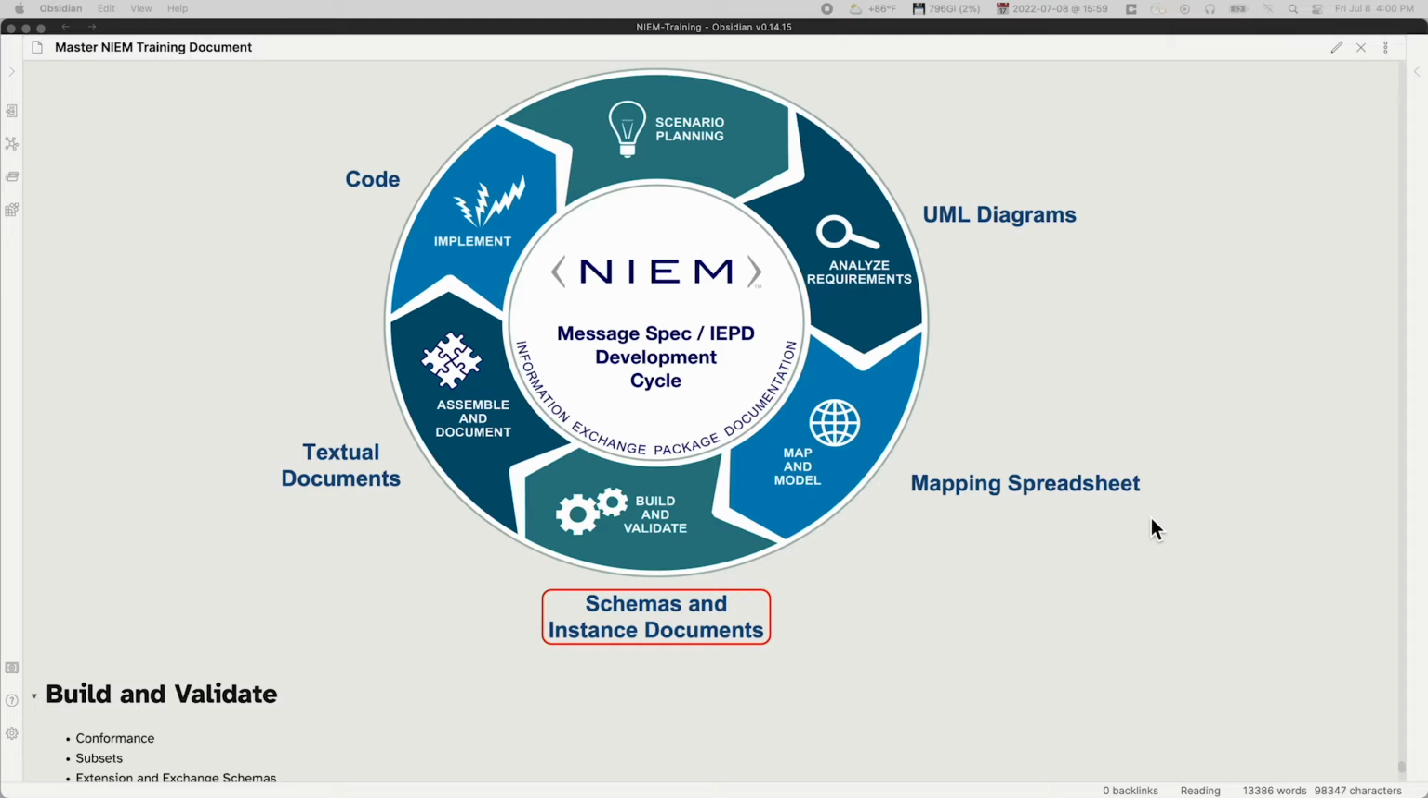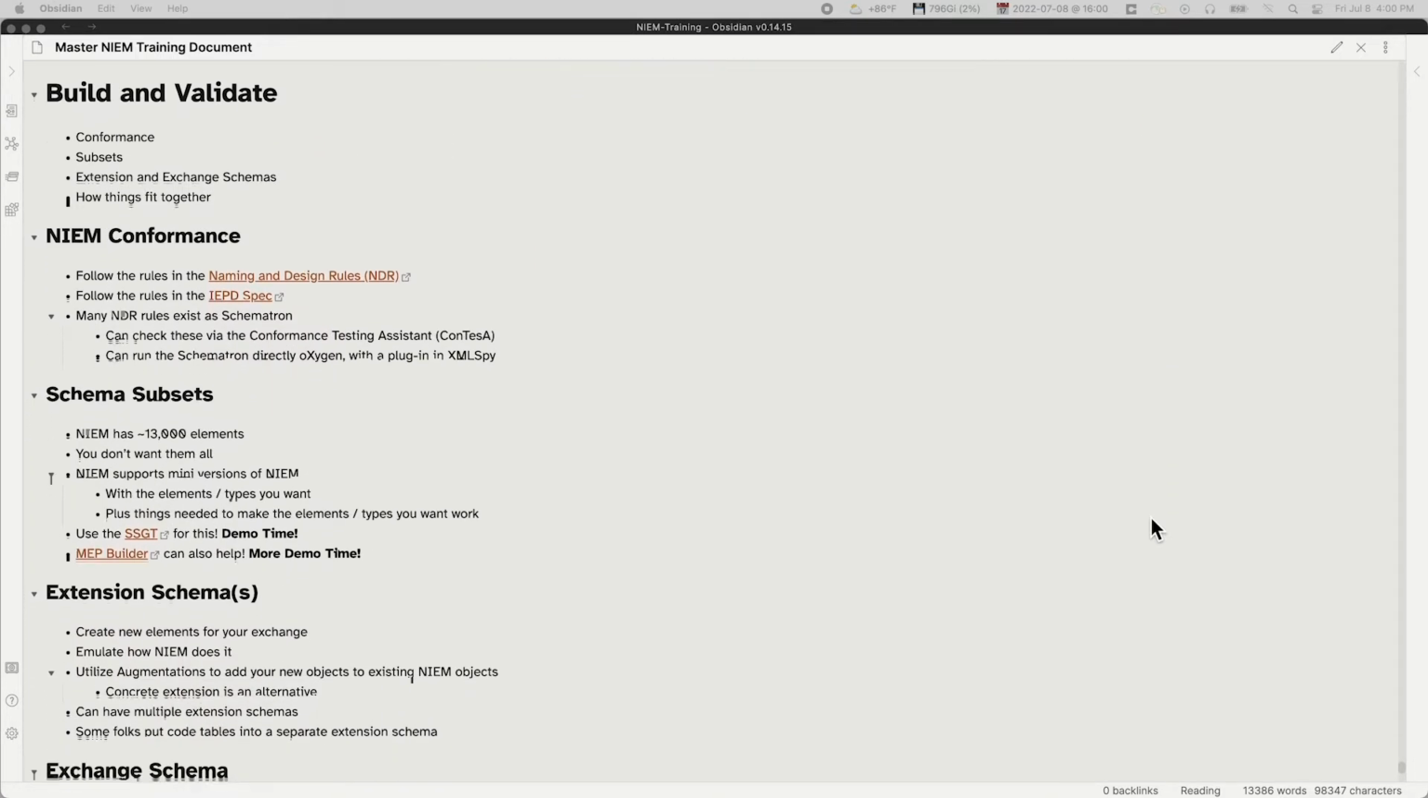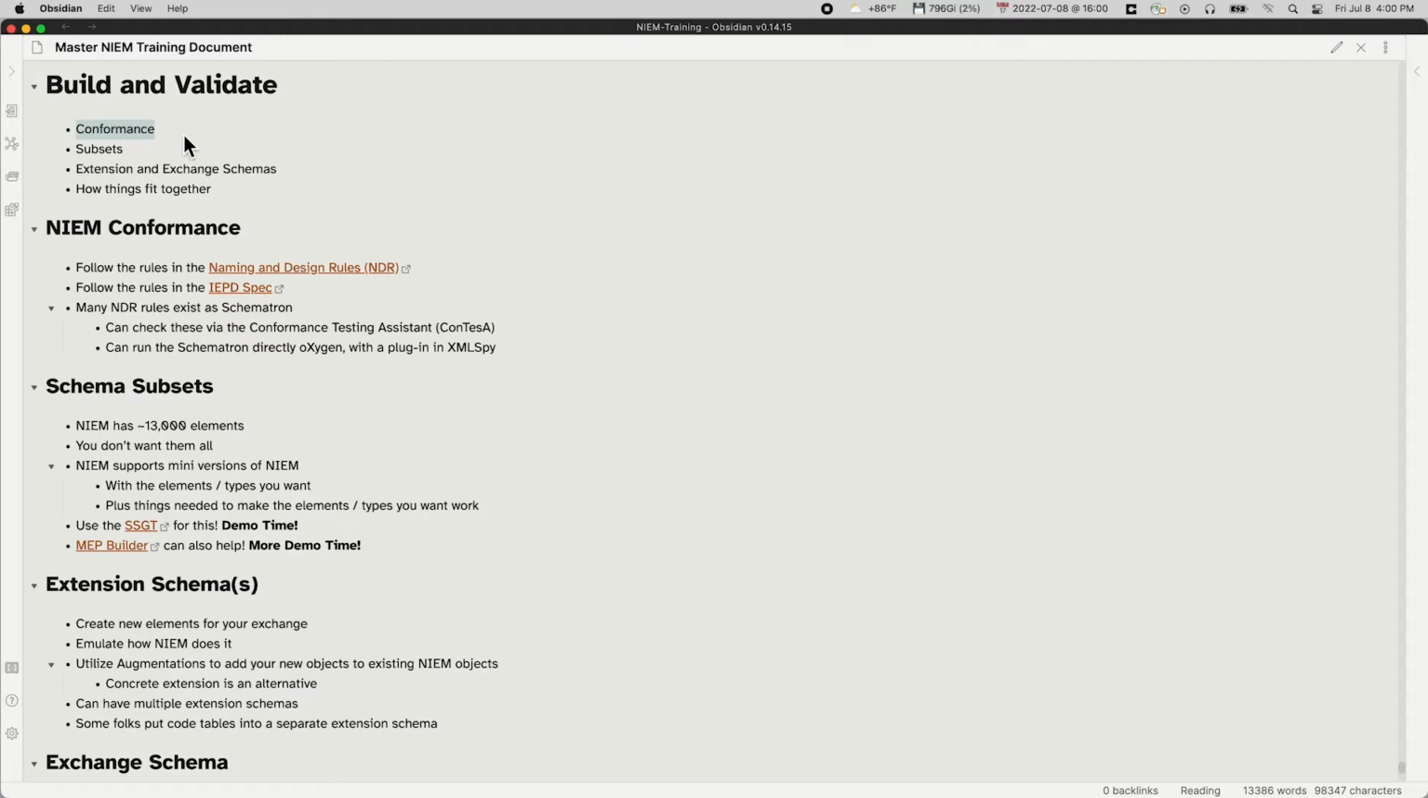And this is the build and validate step. So some things to talk about. We need to talk about conformance. We need to talk about subsets. And we'll have a demo. We're going to talk about extension schemas and exchange schemas and what they are, and then how these things all fit together. And that'll get us to where we start to know how to actually make the schemas.